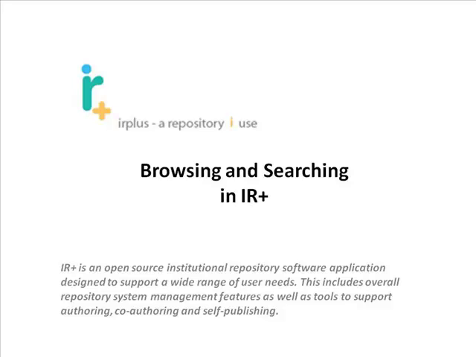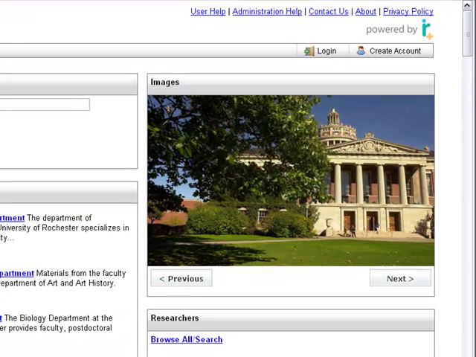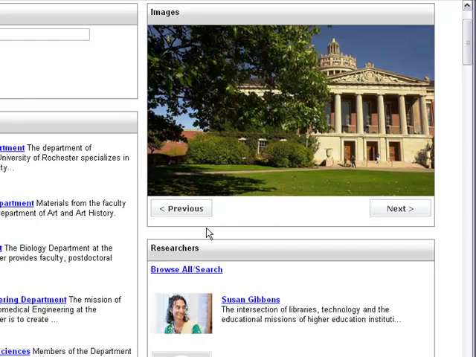This video will give an introduction to browsing and searching an IRPlus repository. Let's just go over the home page of an IRPlus repository. You can log in or create an account. There are images you can browse through.